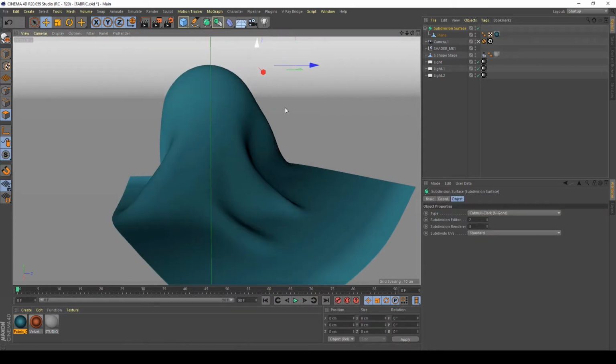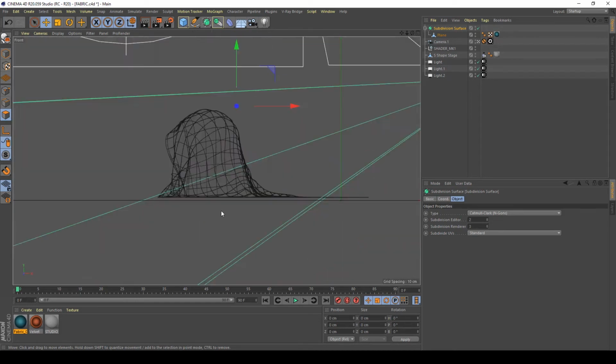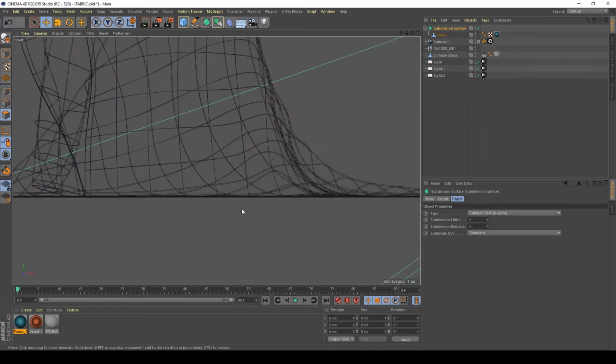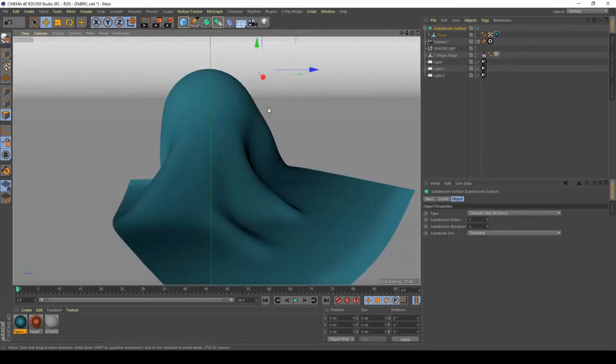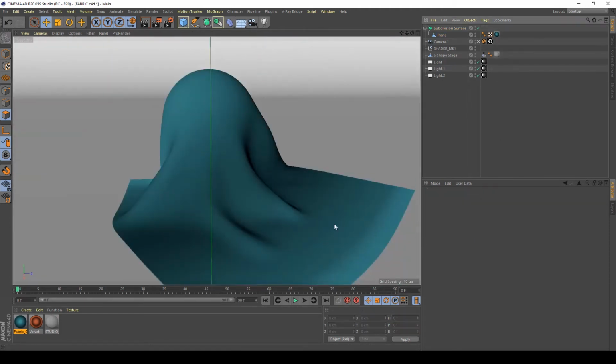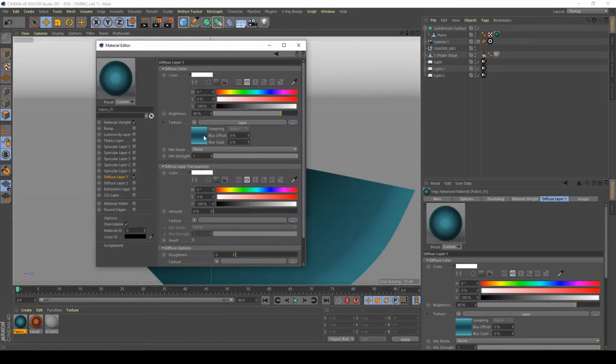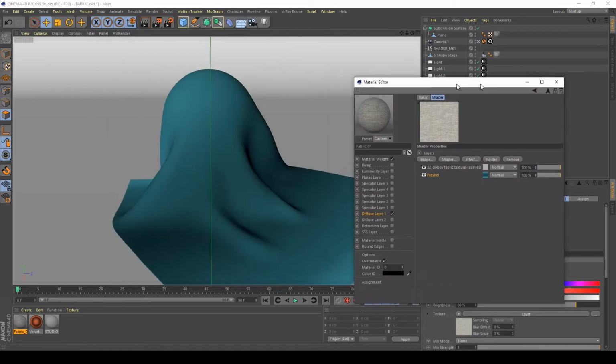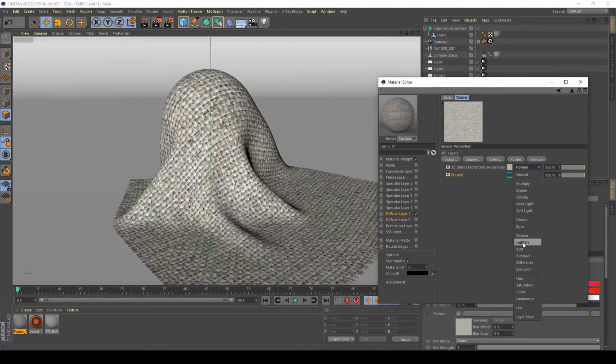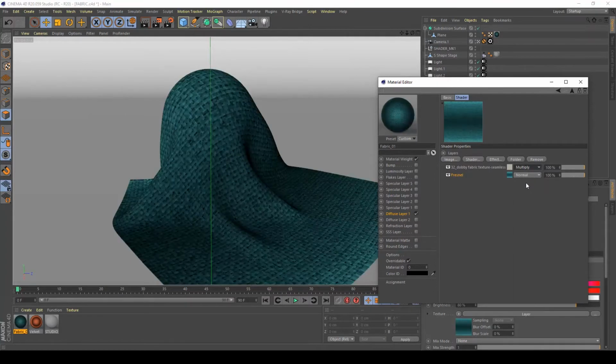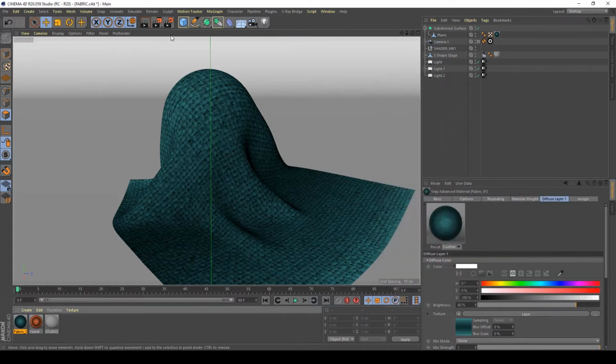cloth here. I have noted that my cloth does not intersect with the ground, so I'm going to lower the height of my cloth. That's good. Maybe we can try to render it. After doing this, we can try to activate my texture and put it in multiply mode to see what it looks like in my render.